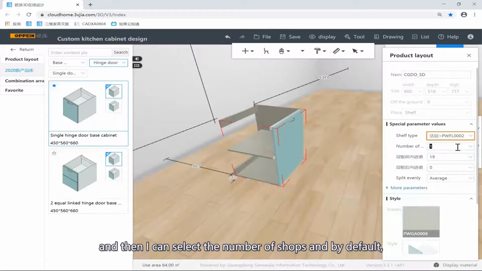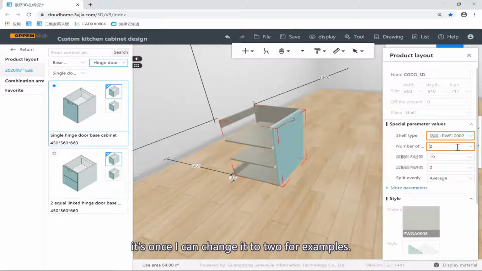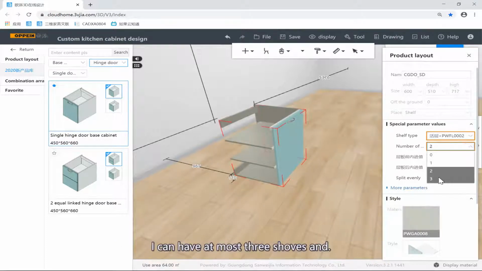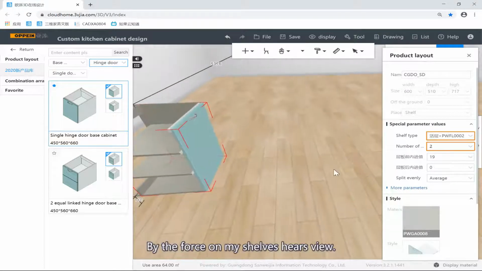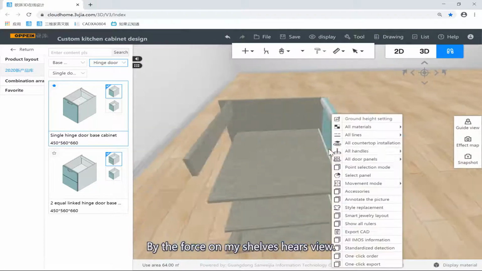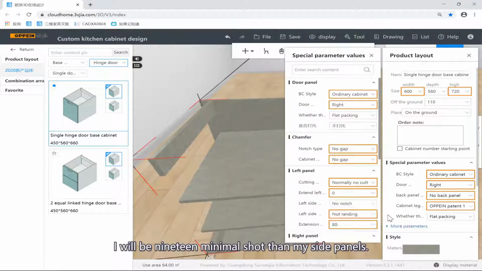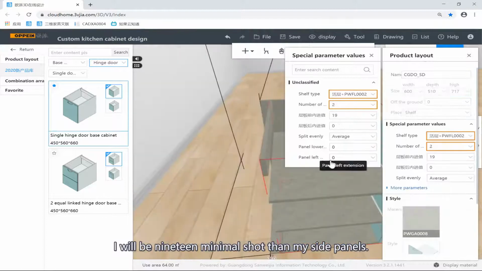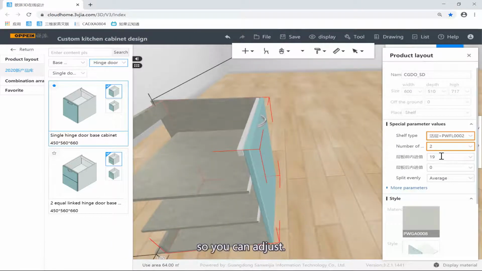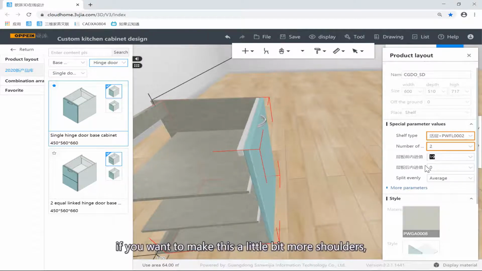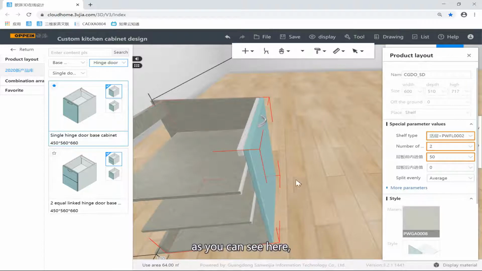By default, it's one. I can change it to 2, for example. I can have at most 3 shelves, and by default, my shelf here will be 90 millimeters shorter than my side panels. Okay, so you can adjust the numbers here. For example, if you want to make this a little bit shorter, for example 50, as you can see here, my layer is a little bit shorter.